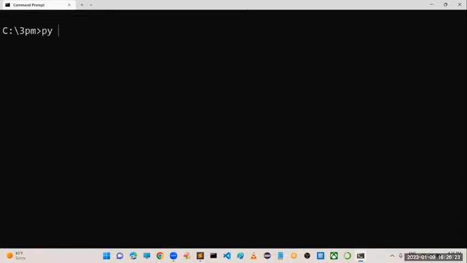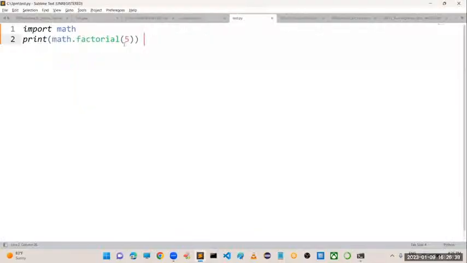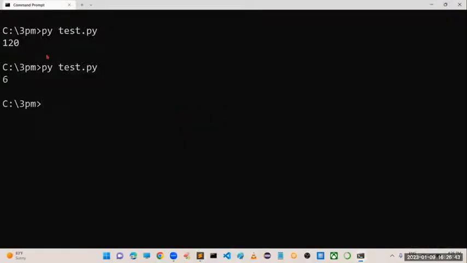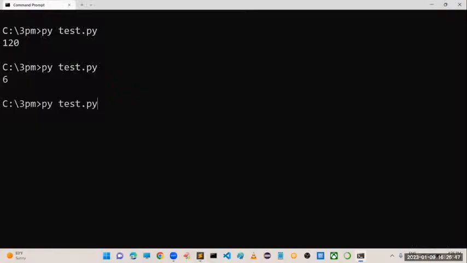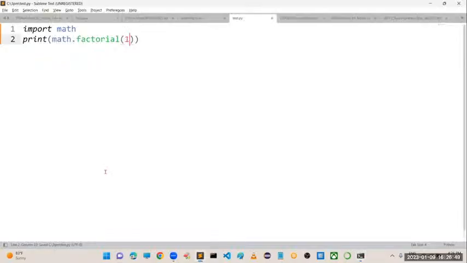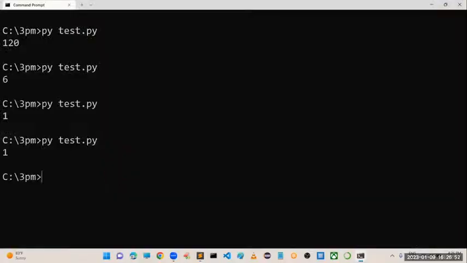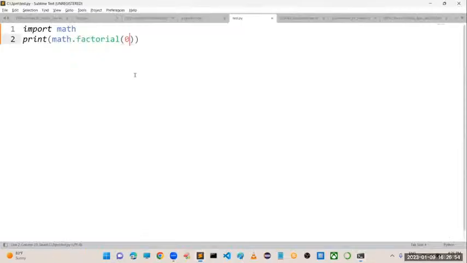How to execute a Python program? You have to type py space test.py to execute a Python program, sir. If you run py space test.py, you can see we are getting 120. Sir, can I calculate factorial for 3? Yes, 3 factorial is 6. Sir, can I find factorial for 1? Yes, it is 1. Factorial for 0 is also 1. Like that we are getting.